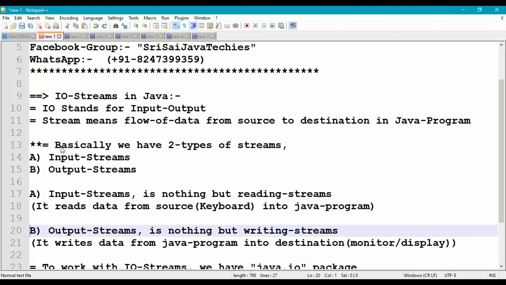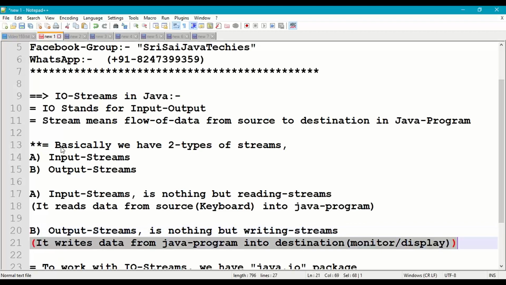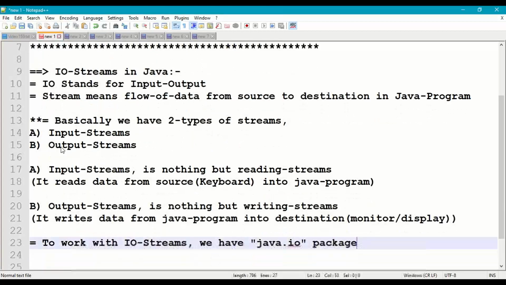And then coming to output streams, they are nothing but writing streams. They are going to write the data from Java program onto the destination. Generally the destination is monitor, display, or output screen. And to work with IO streams, we have java.io package. In this java.io package, we have different input stream classes and different output stream classes, using which we can perform reading operations and writing operations.